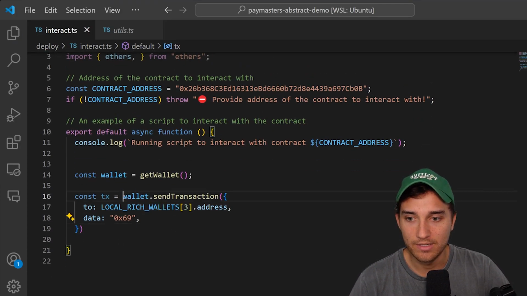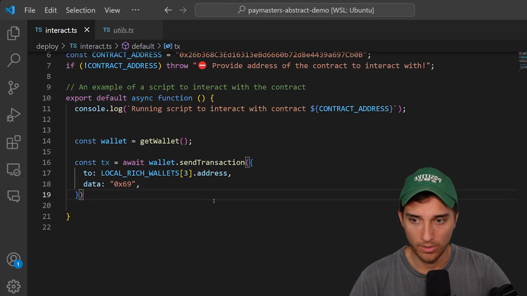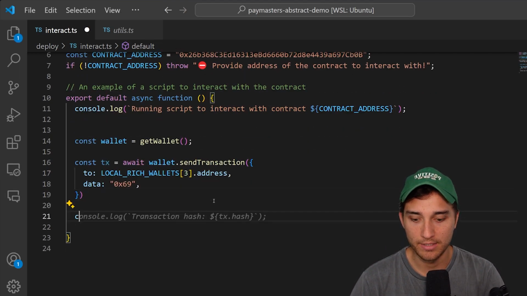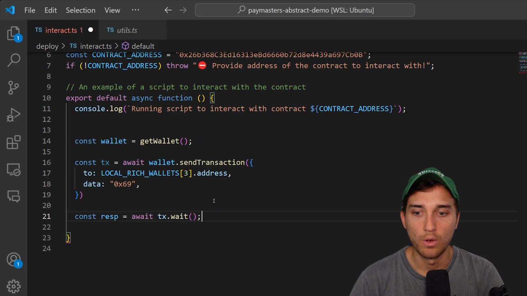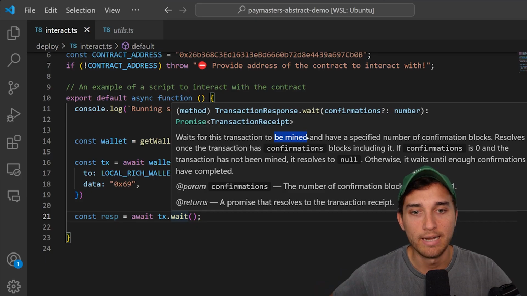That looks good. So we're actually going to await that transaction. Now we have the transaction response. We can also wait for the transaction to get mined, so we'll say const response is equal to await t.wait. That will just wait for it to be mined, as you can see here.